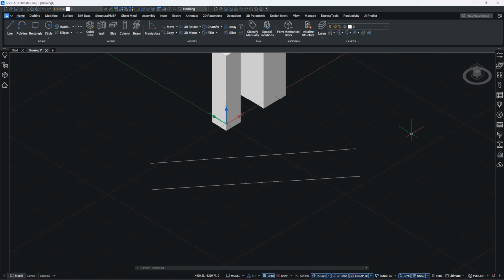Hey guys, so in this video I'm going to show you how you can convert line to polyline in BricsCAD. So let's get straight into it. Now I will show you two options that you can try. So let's go with the first one.